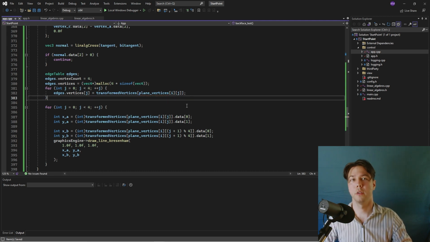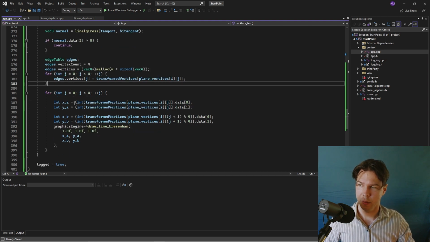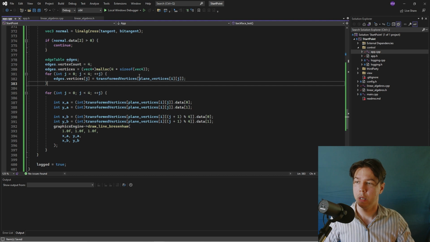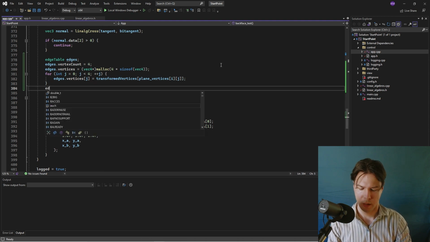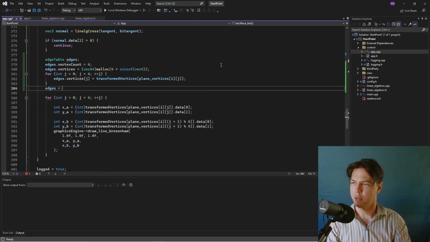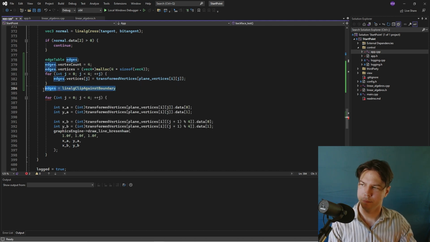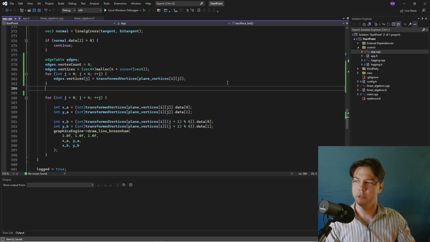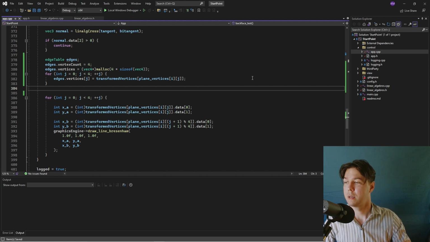Okay, so what this is doing is it's very simply just pulling out the vertices that we would draw for the plane and sticking them in the edge table ready to be drawn. The next thing I need to do is clip. So I'll say edges equals, actually, I changed my mind. Let's leave it at this point and start looking at the mathematical structures that we're going to use to clip.